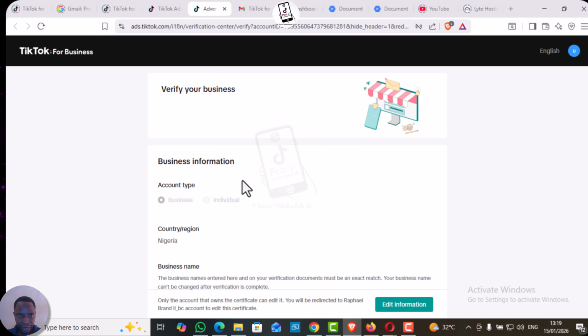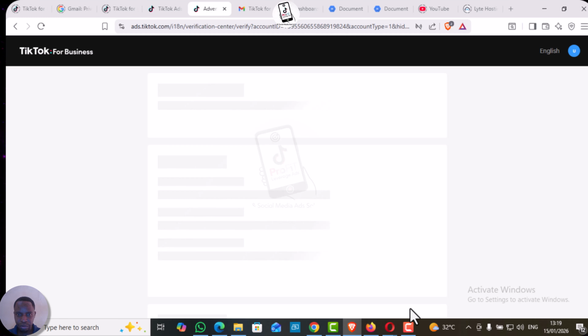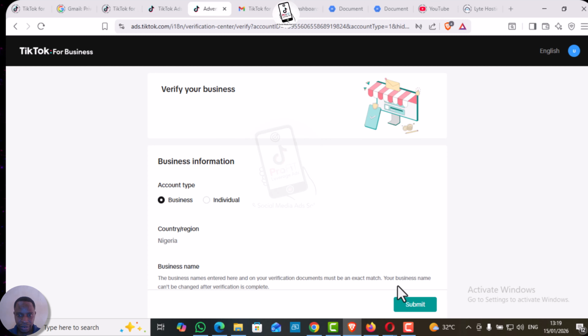Now, before I enter anything here, since it says edit information, I'll click on it first. Okay, what must show here will be submit before I start filling anything. Yeah, it's showing submit now. Now I can go ahead and enter the information.